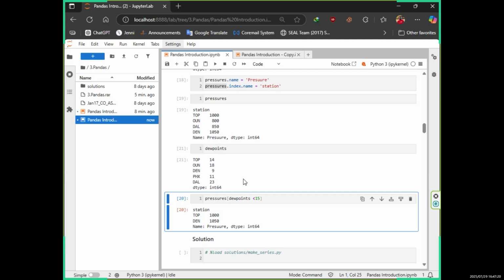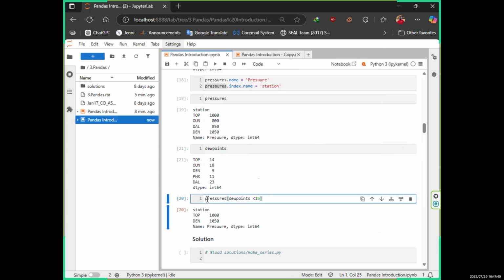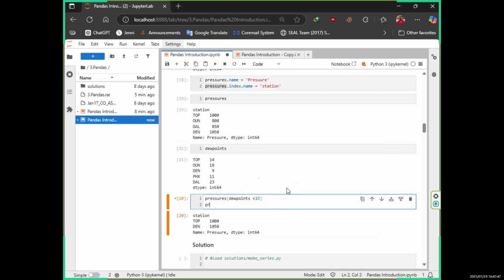So the last command is pressure, no? If you delete this one and execute this cell, now you get the value. If you type pressure at the end, it is printing the last command, not the previous command. So you have to be extremely careful. If you type something like this, pressure with dew point less than or equal to 15, then press enter and type pressure.